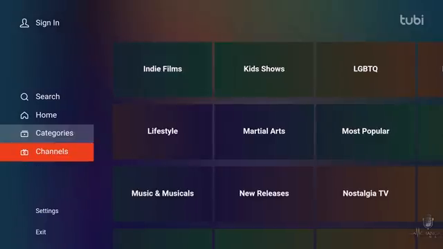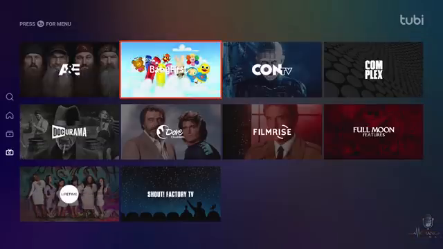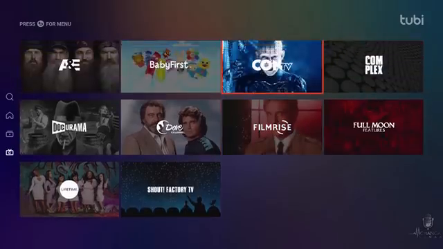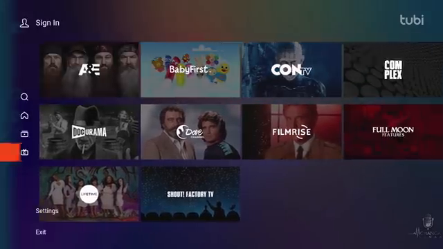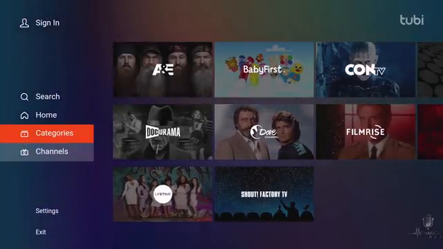Also, you have channels available. So if I click on channels, you can see some of the networks that are available here. Again, Tubi is a great app. I've covered it in a separate video. I'll leave it linked below. And of course, if you have questions about it, or if you just want to comment on something you watched that you like, jump down in the comment section.